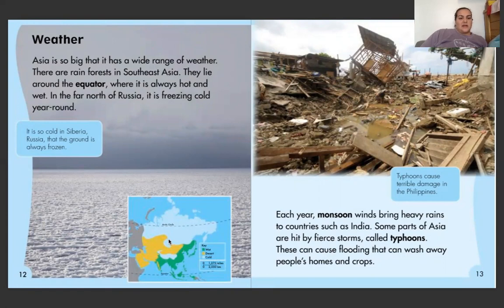So this area is desert, right? This green area is going to be wet, and this other part right here, this frozen part, will be cold, okay? Each year, monsoon winds bring heavy rains to countries such as India. Some parts of Asia are hit by fierce storms called typhoons. These can cause flooding that can wash away people's homes and crops.